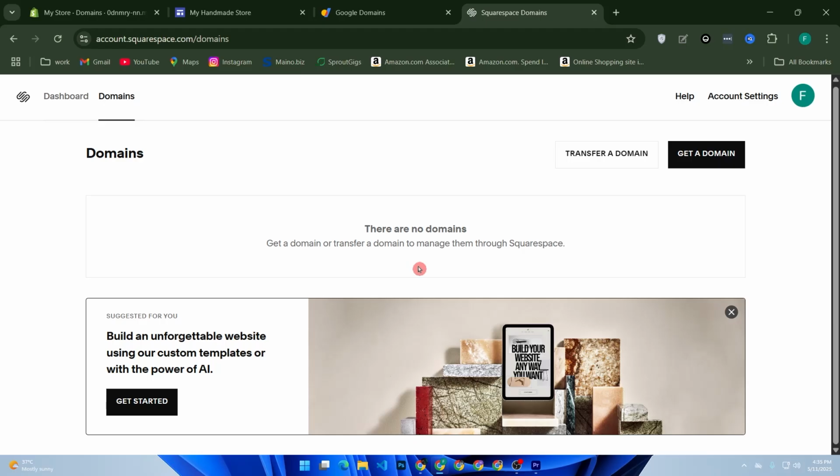Delete any existing A records that are there. Now, one by one, add the 4 Google A records provided earlier. They look like 216.239.32.21 etc. Then add the CNAME record for verification, usually pointing www to ghs.googlehosted.com. Use the TTL or time to live as 3600 if required.